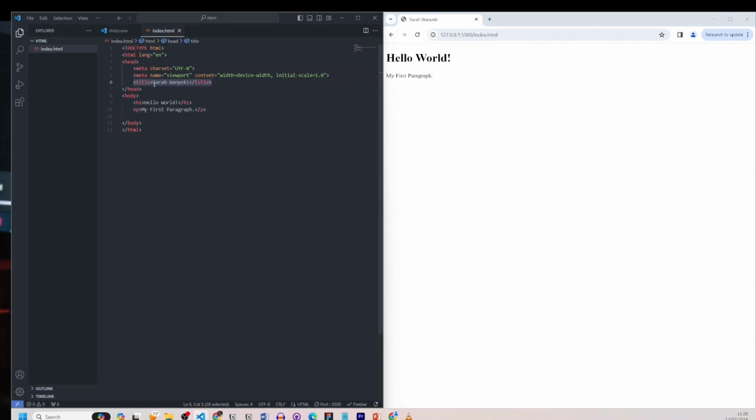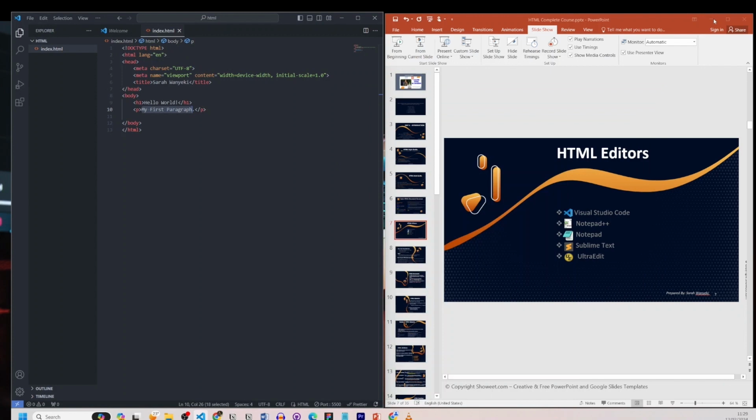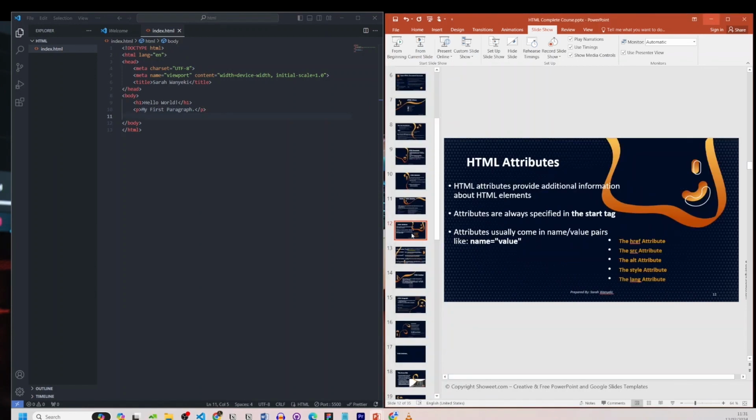This is our title, the title of our page. It is written here, Sarah Wanyeki. It is displayed on top here. Then we have our header 1, which is written here, hello world, and my first paragraph. It is displayed here. And that is it. You have written your first code in HTML. Let us look at HTML attributes.